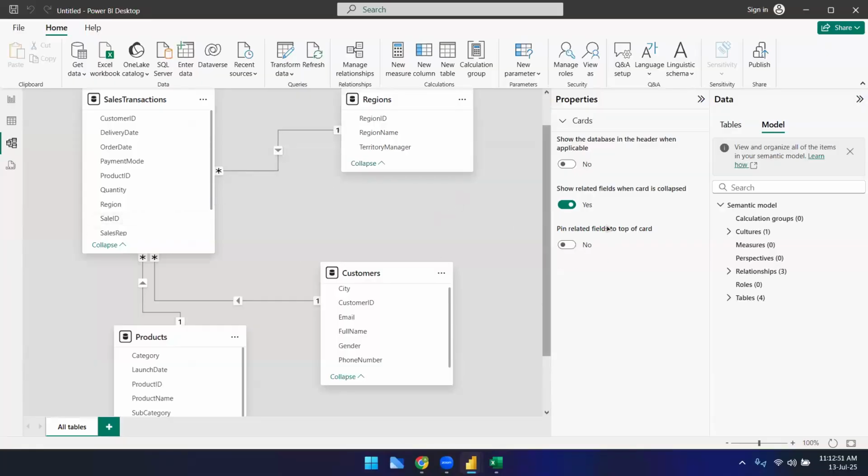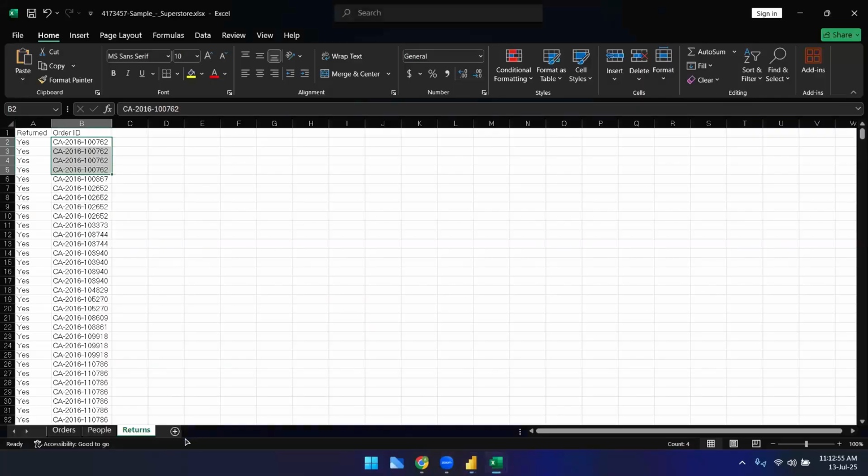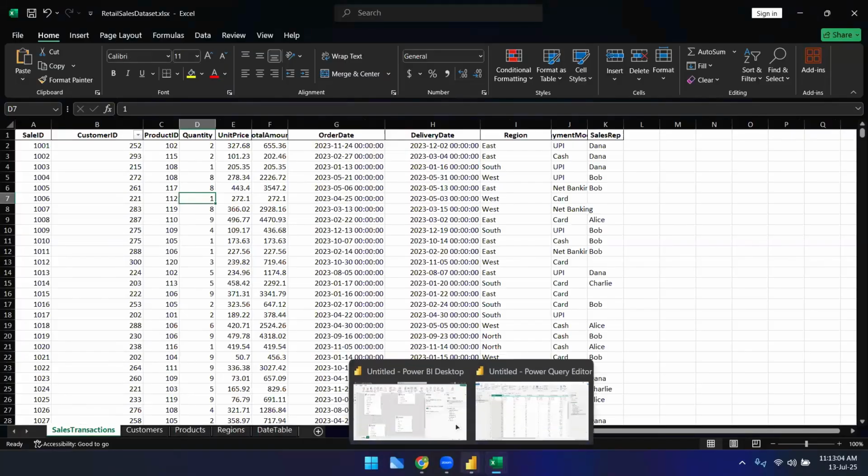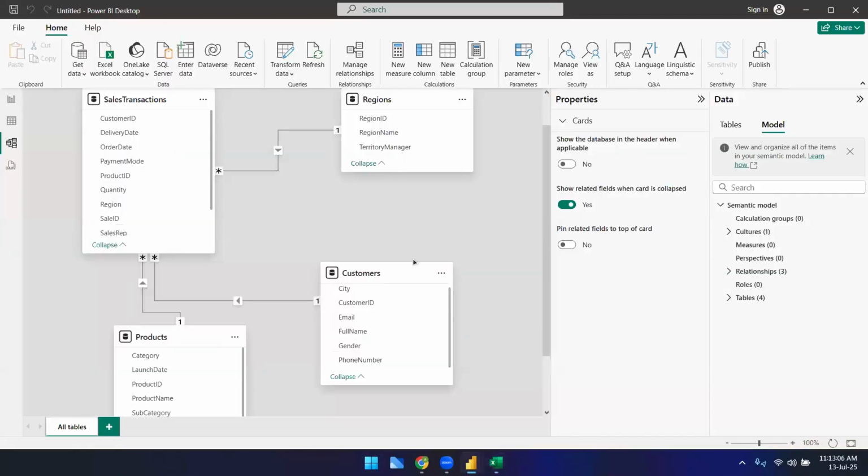If you don't see it, you can add it, but you can see it in the Excel file, it is there, right? In this sample superstore Excel file, we have orders, people, and returns. Now what we will do, we'll move to DAX. What is DAX and how is it different from what we do in Power Query Editor?